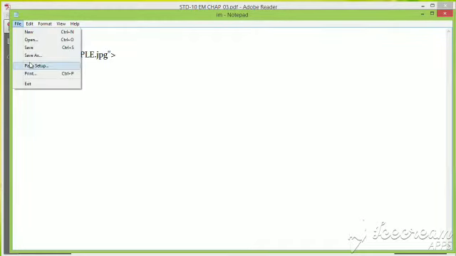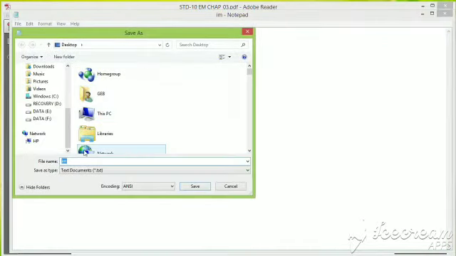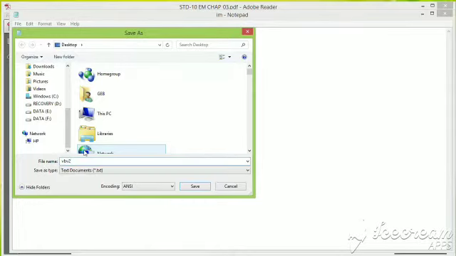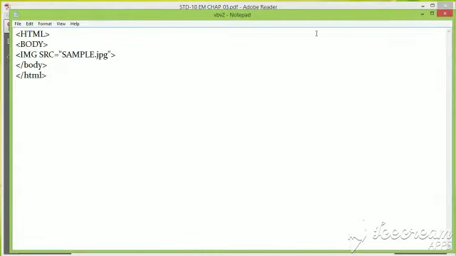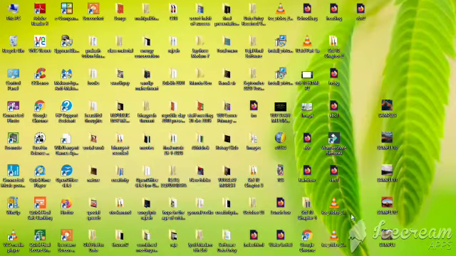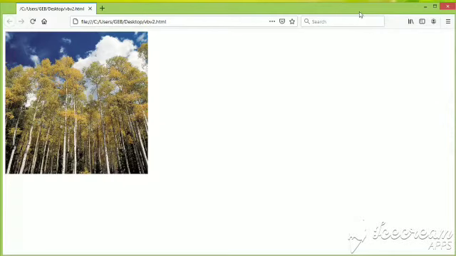Save the file, I am giving over here the name vbv2.html. Then save it. Students, now on the desktop, vbv2, double click on it. See, this is the image that we inserted on the web page.